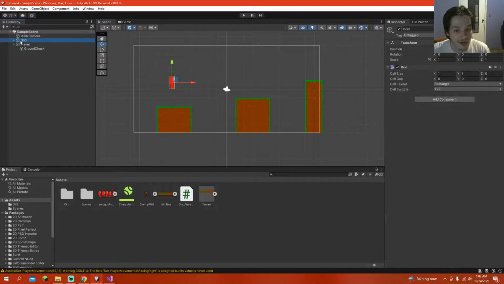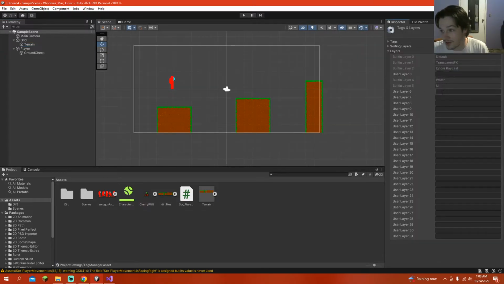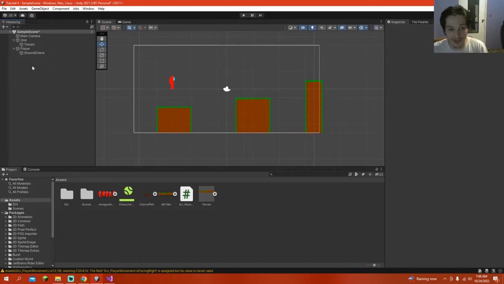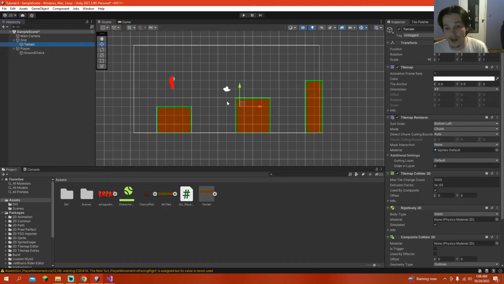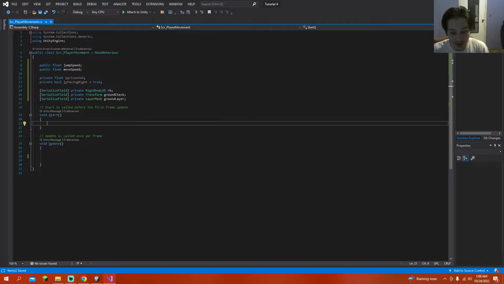On our grid terrain, I'll make sure I have the terrain object selected. Go to layer, and I'll add a new layer, probably here. And I'll just call it ground. And okay, and now I need to make sure I add it with terrain. And if you didn't have a tilemap set up, and you just had your objects in the hierarchy like this, you'd make sure you select all of them and apply the ground layer to that. Okay, now let's actually get into some of the code here.